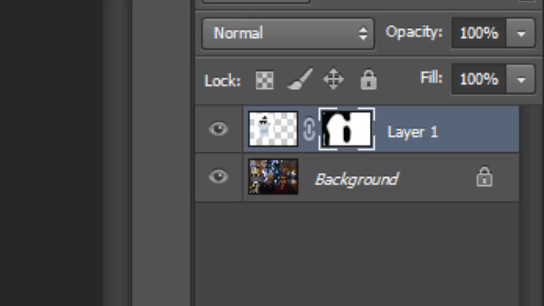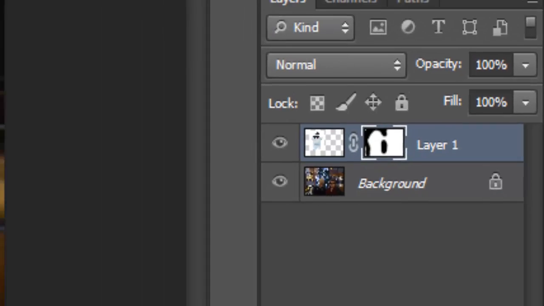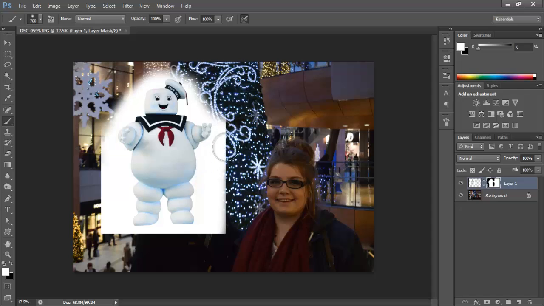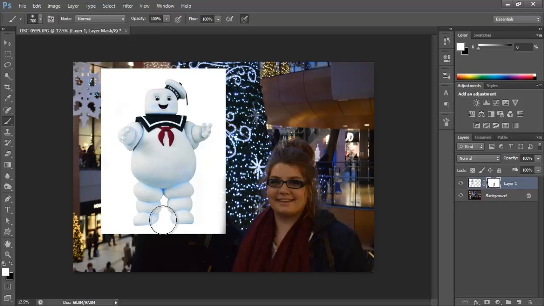Anything that you paint in black will become hidden. So if I change over to the white and start brushing, still using the brush tool, as you can see, it comes back. So I never actually destroyed anything, I never erased it, I just hid it. Great. So what we're going to do is we're going to cut around the Stay Puft Man.